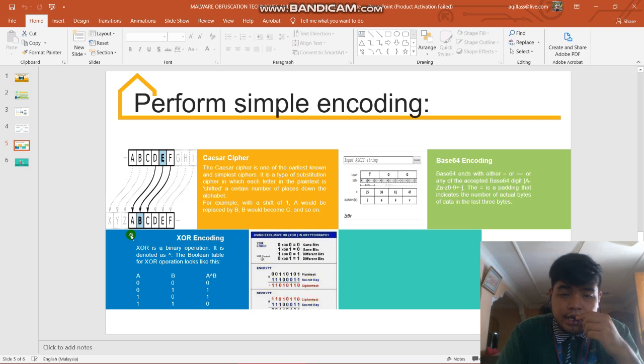So the last one is XOR encoding. XOR is a binary operation. It is denoted as a symbol. The Boolean table for the XOR operation looks like this. So when we use exclusive OR in cryptography, this is an example of using XOR encoding.